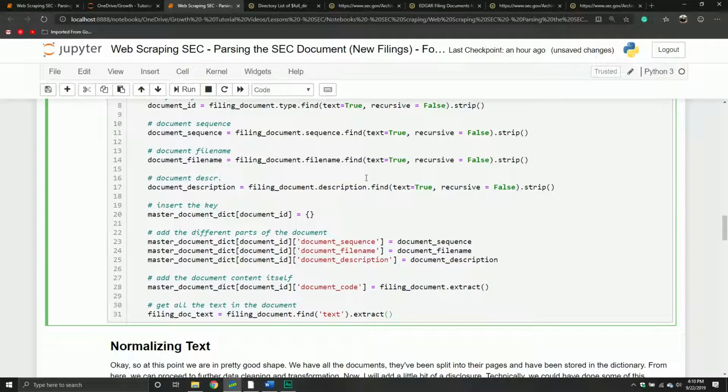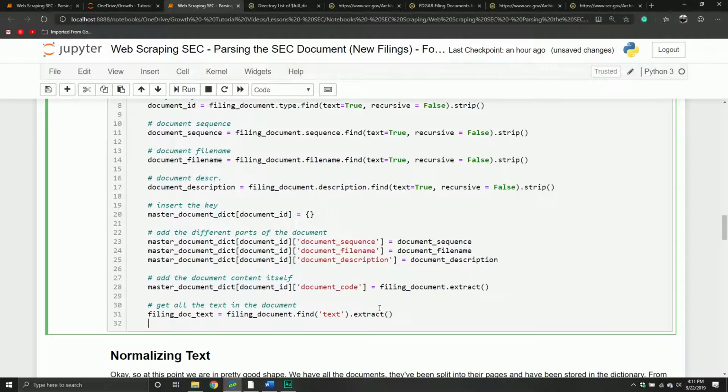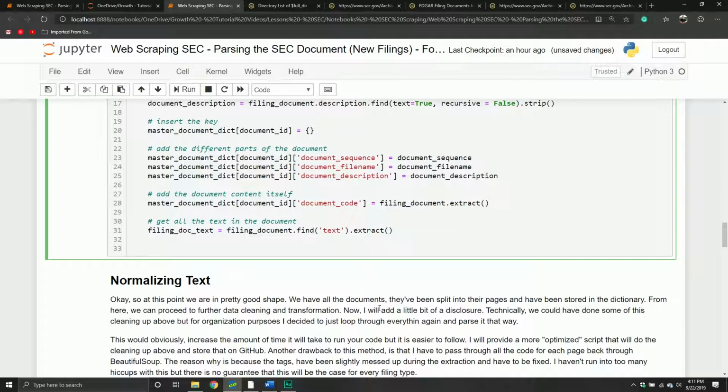Now you might be asking, why didn't you do that little notation up here? Text is a special word inside of Beautiful Soup, and so unfortunately you can't use that. You would have to use find. Otherwise it's going to say nothing pops up.